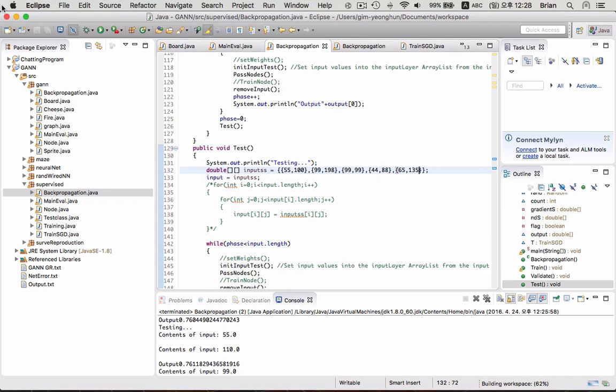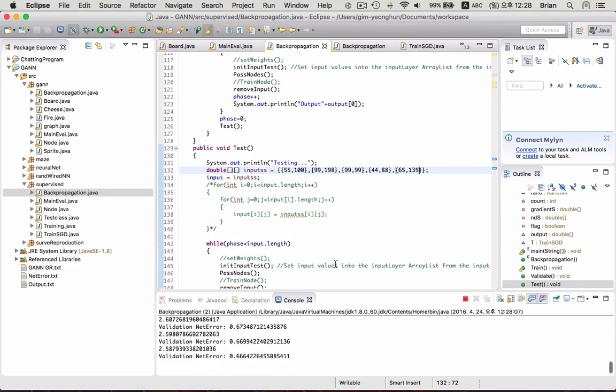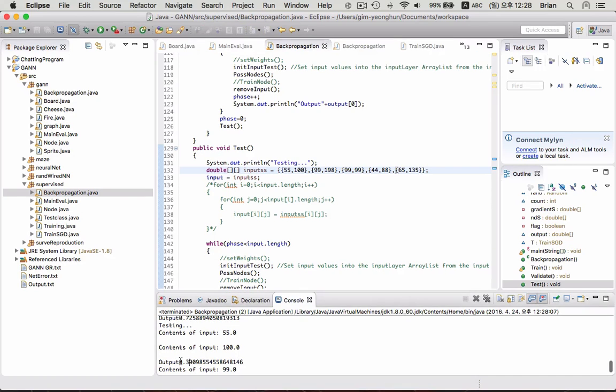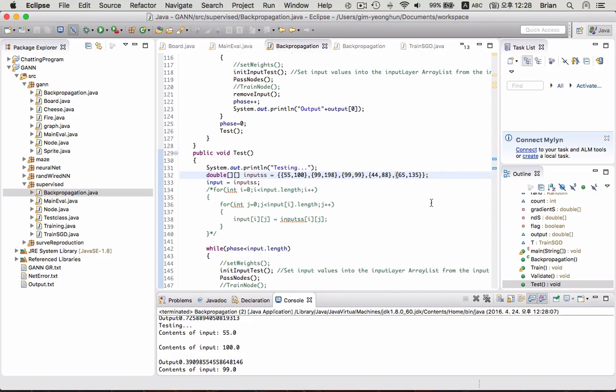Okay, so let's try and train this. See if it works. 65, 135, yes, it's correct. 4488, yes. 99, nope. 99, 198, yes. 55, 100, it's not correct, so it's close to 0 rather than 1, right? Yeah, so it does try and figure out the pattern.